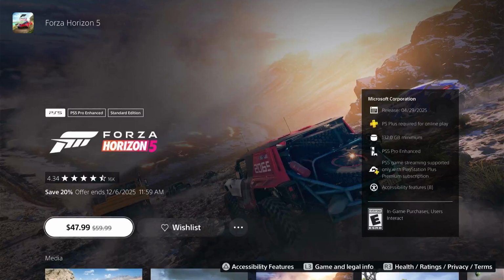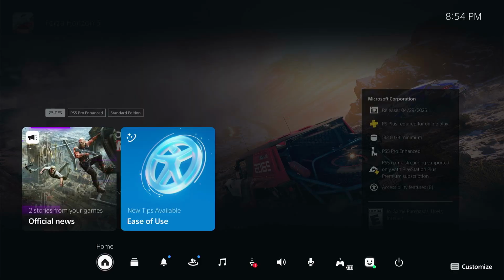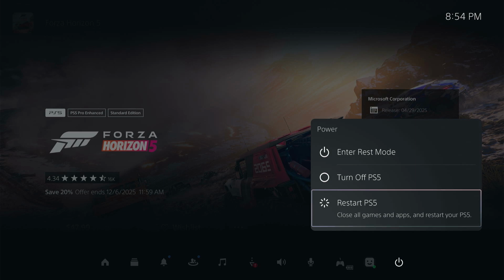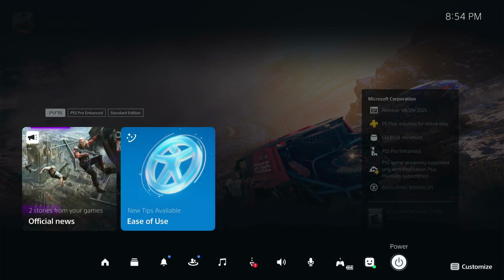But if the server is not down and you are the only one facing this issue and the game is not working properly on your device, then simply press the PS button on your PS5 controller. Here you need to go to the power option, and then restart your PS5. Once you restart your PS5, start the game again and check whether the issue is fixed or not.